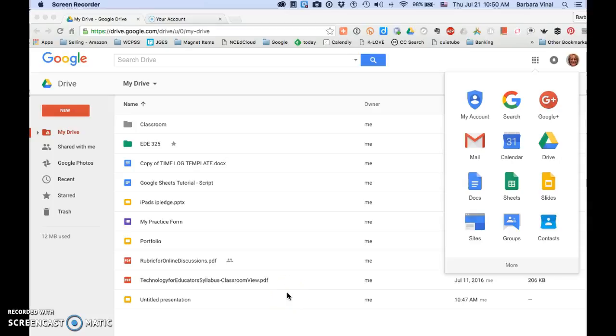Today I'm going to show you how to use Google Sheets. Sheets are Google's answer to Excel. If you've used Excel before, this will feel fairly intuitive. If you've never really used a spreadsheet in the past, I think you'll find this fairly easy to work with.